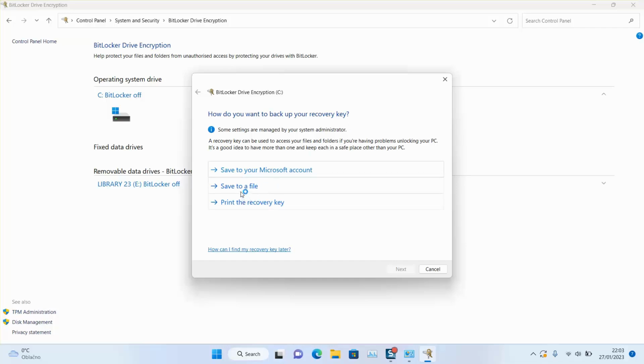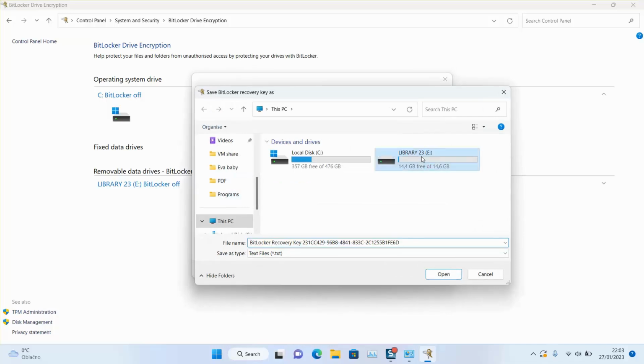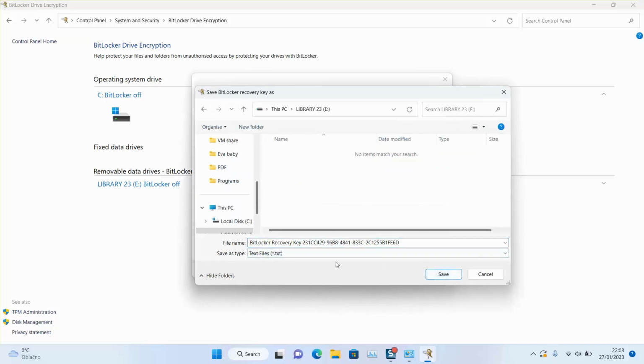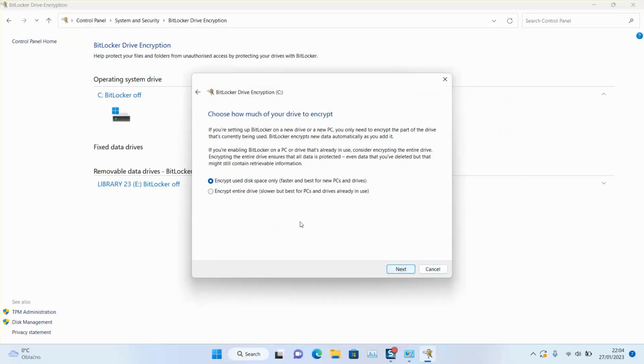So you have three options. You can click Save to a file and you can print it later. Let's say I will just put it here. BitLocker key, as you can see, this is my BitLocker key. And for each computer or for each device, you will have a BitLocker key for recovery. Just click Save. I'll just click Next.